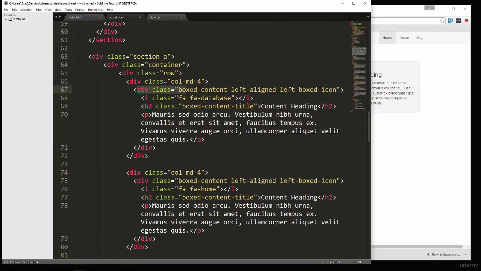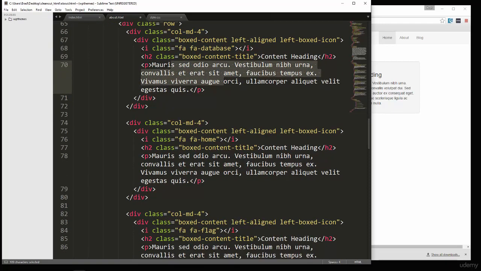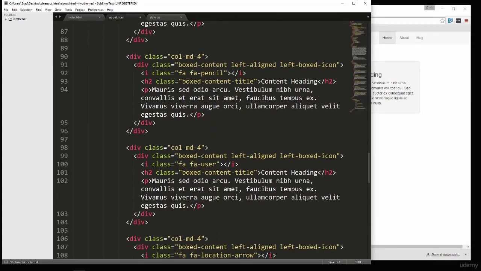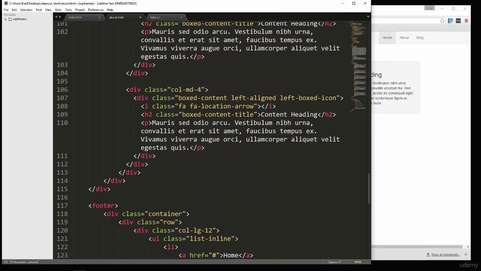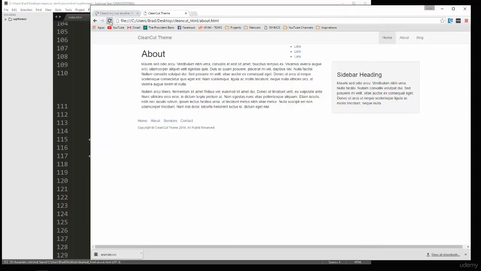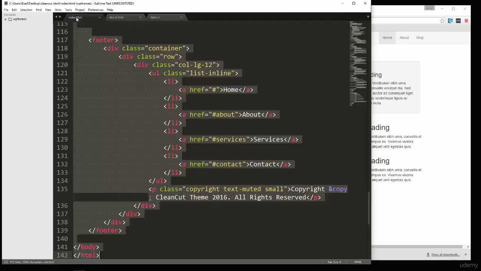Each one has a div with box content, left aligned, left box icon. So there's quite a bit of styling here, so you just want to get that copied. We have a title, we have a paragraph, and of course we have the icon. So that's 1, 2, 3, 4, 5, 6 of those. Six 4-column divs. So let's save that, take a look. We're not seeing the icons yet because we haven't implemented Font Awesome, which we can do now. Yeah, let's do that now.